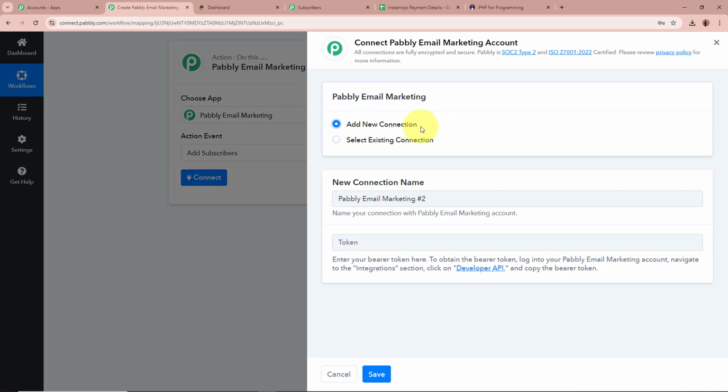A new window is going to appear, on which click on add new connection, or else you can select the existing connection. Over here, it is asking for us to give the token in order to connect Pabbly email marketing to Pabbly Connect. Okay, and to have access to the token, we have to click on this hyperlink developer API right over here.